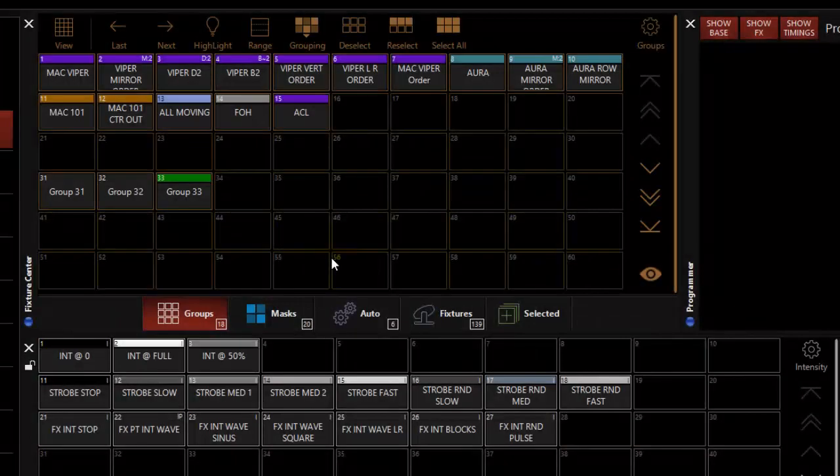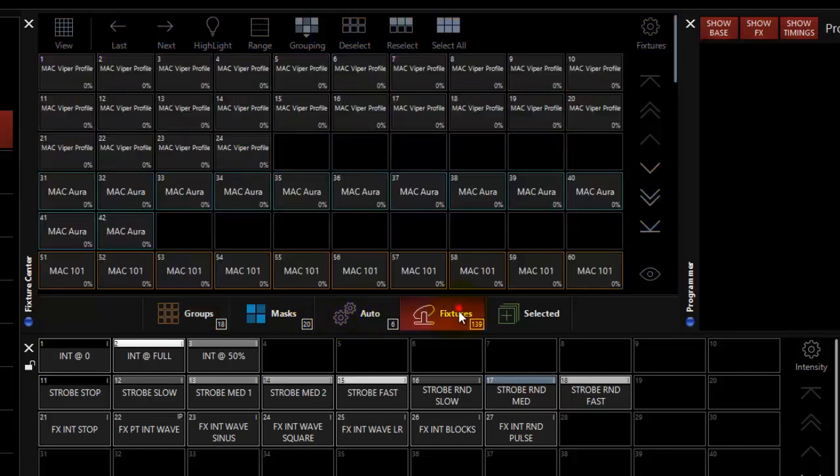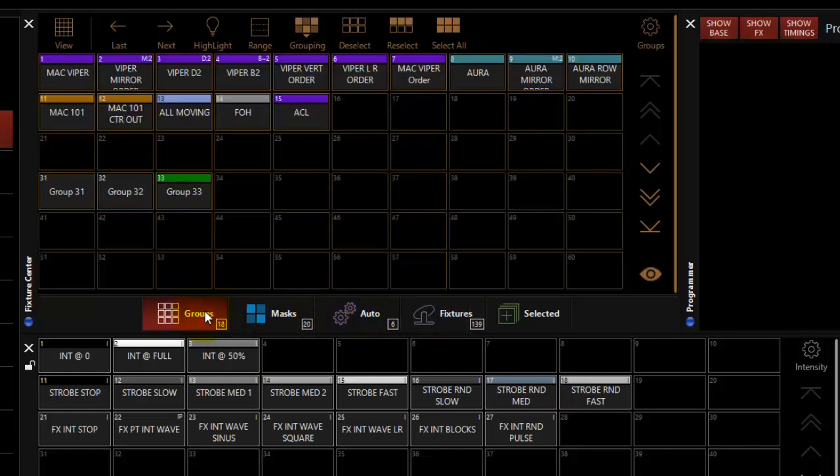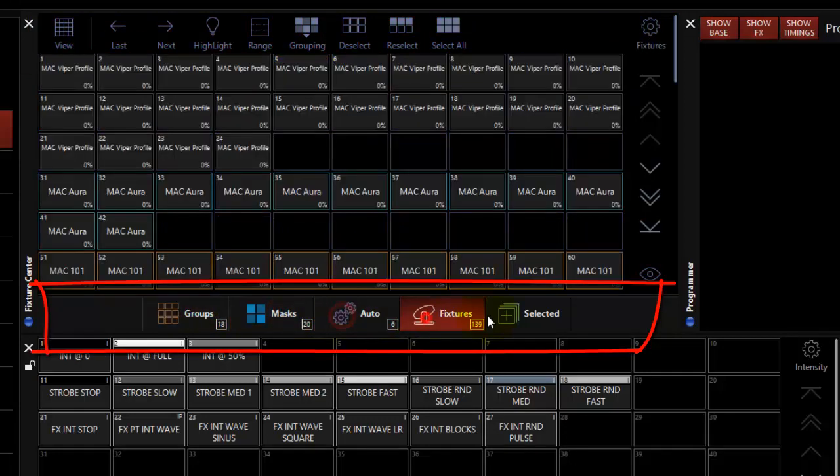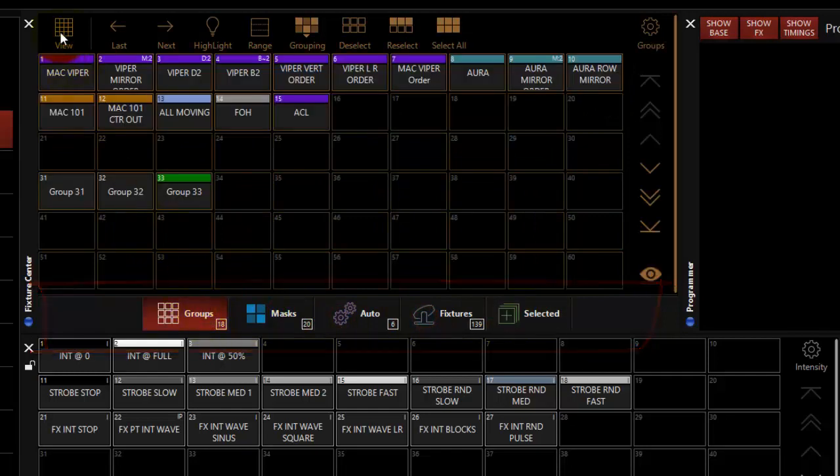The Fixture Center is the hub of fixture selection while programming. It allows you to select and deselect groups and individual fixtures, as well as apply grouping tools to your fixture selections. The windows and the buttons are customizable in the Tools pop-up. The top of the window has a toolbar that allows you to view and manipulate the selected fixtures, and the filter tabs at the bottom allow you to select your fixtures in different ways.